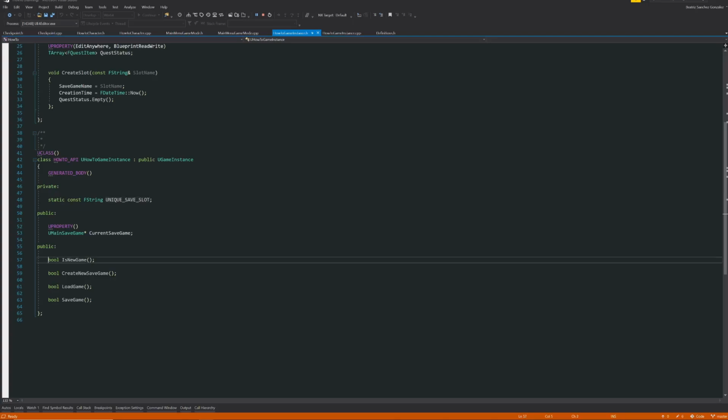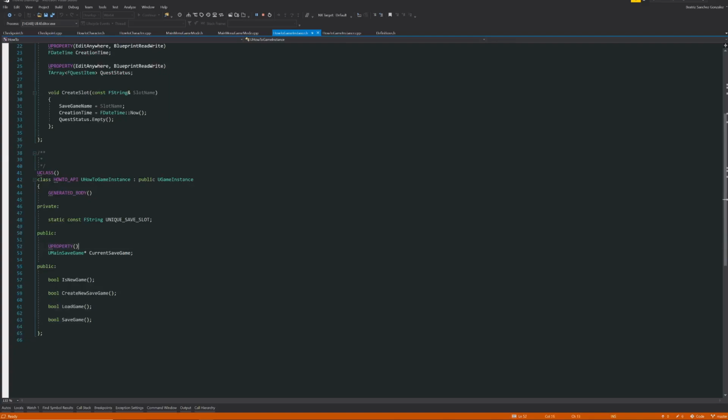Then we have some nice functions. IsNewGame to check if this thing exists, create new save system, load game, and save game. These two are only for the main menu, and this one I'm gonna use on the game, which I'm gonna call from the character, I believe. I'm not so sure.